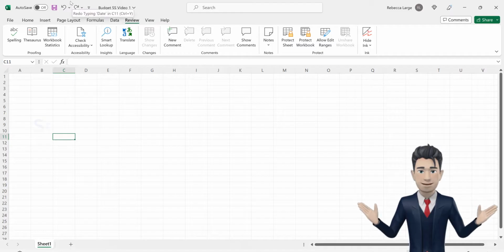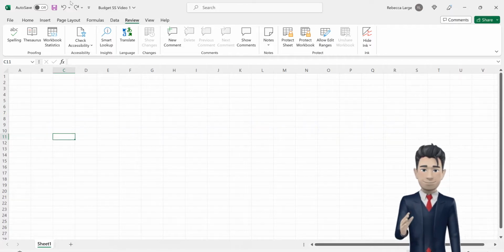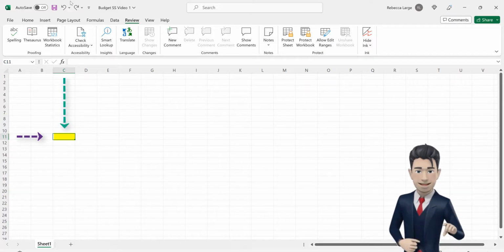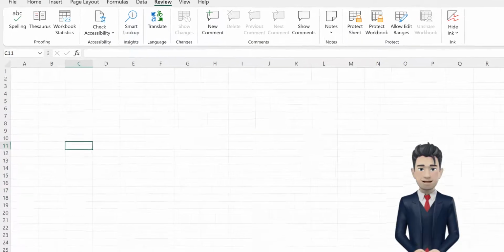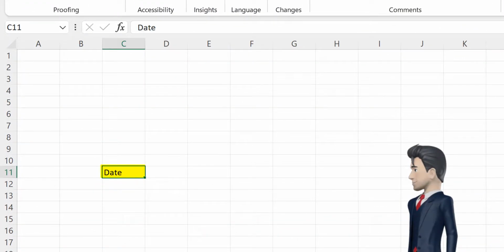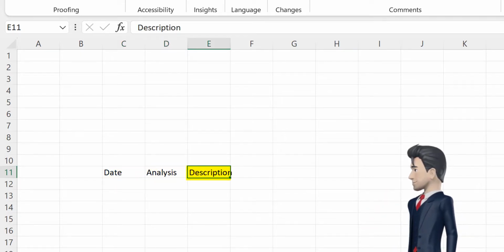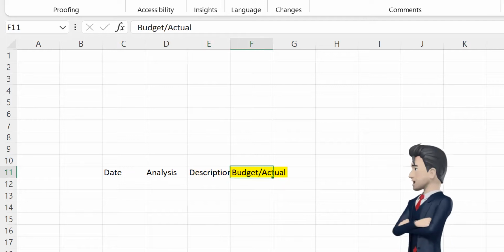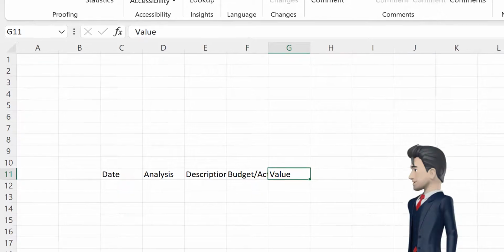Okay, let's get started on the design of our small business budgeting spreadsheet. Open up a new workbook and on Sheet 1, navigate to cell C11. And then, in the range C11 through to G11, enter in the headings of Date, Analysis, Description, Budget/Actual, and Value. These are our headings for the data table.